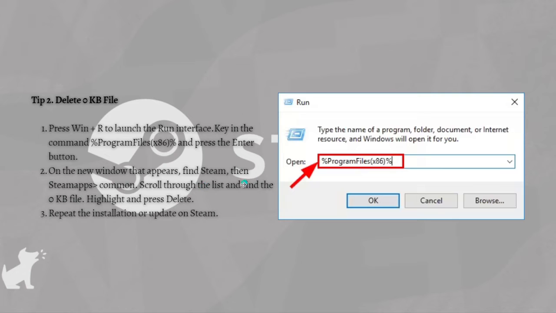Just simply find the Steam and then go to Steam apps and then go to the command and scroll through the list and find the 0KB file. So highlight and press delete. So just repeat the installation or update on Steam.